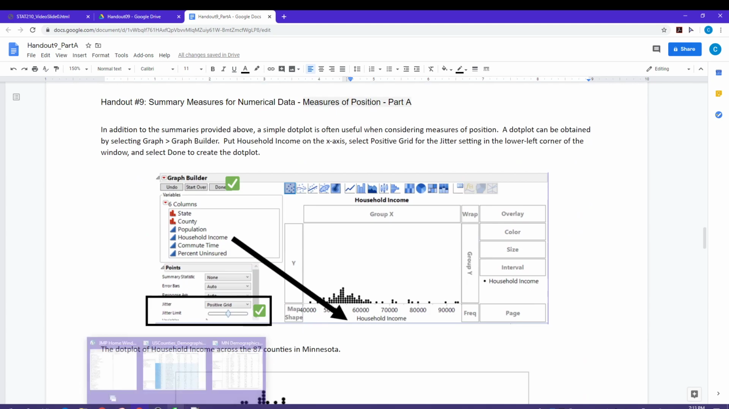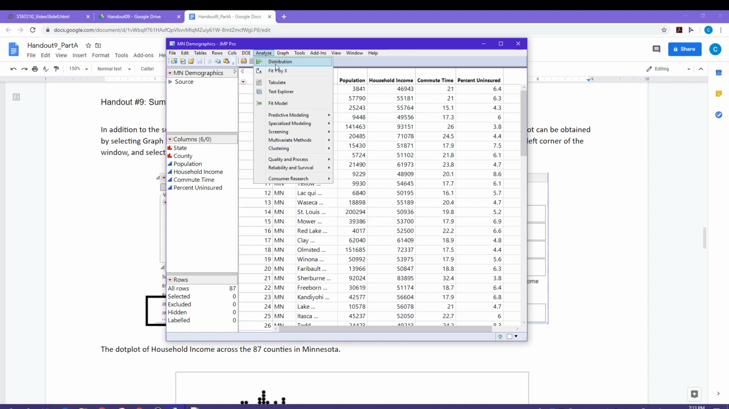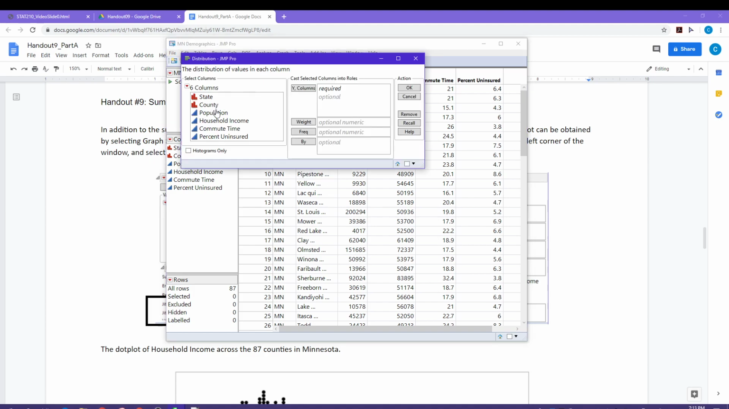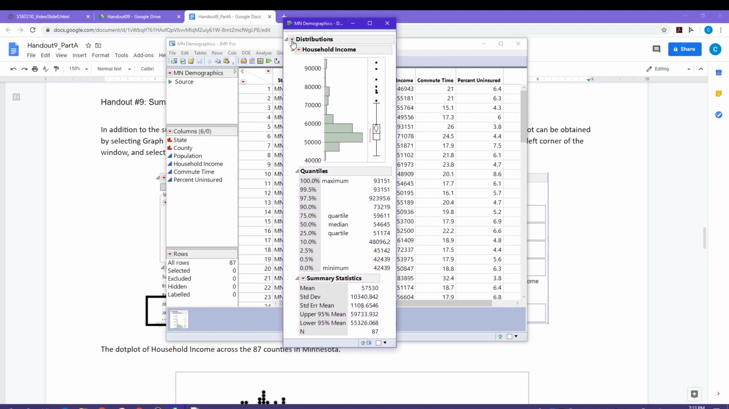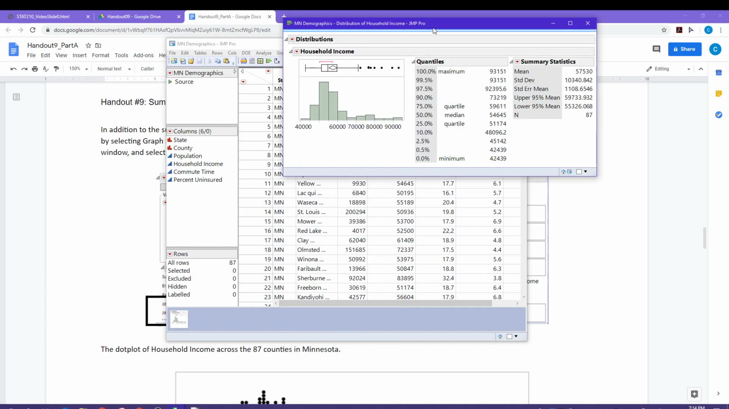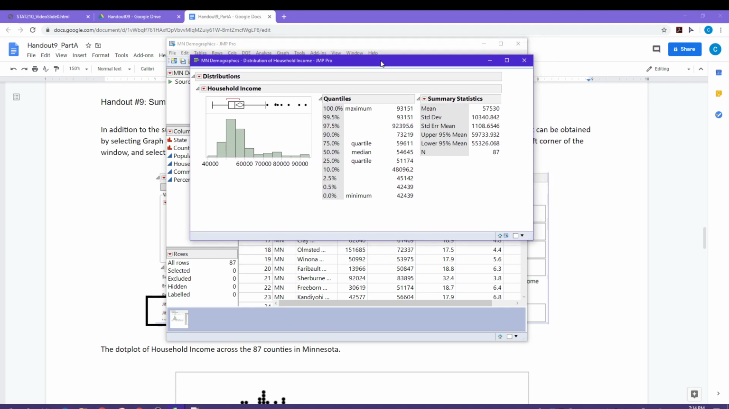So let's go over into JMP and show you how to do that. Analyze, Distribution. I'm going to put household income in the Y box here and select OK. I'm going to select Stack here, which will just turn the output the other direction. So from my red drop-down menu, I select Stack, and that'll turn that output the other way for me. And that's what our output looks like inside of JMP.